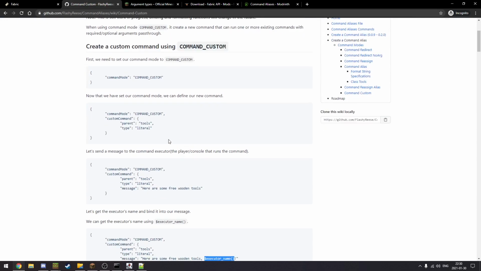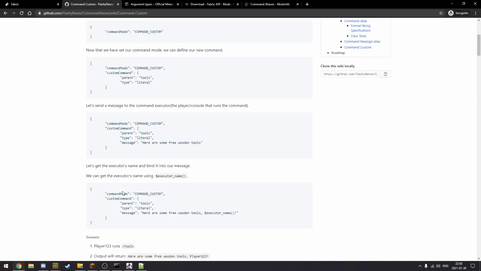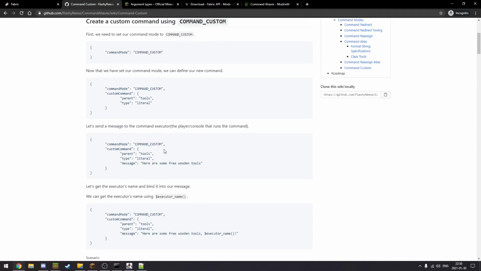But we're gonna create the same command created in Four Tools in command aliases, in command custom, which is a lot more verbose, but here's how you do it.